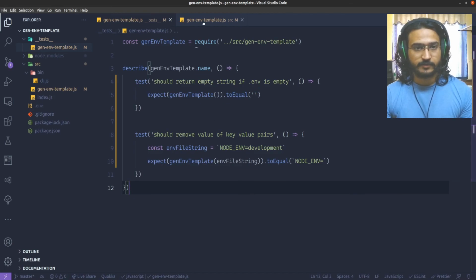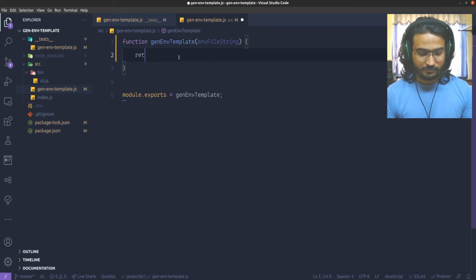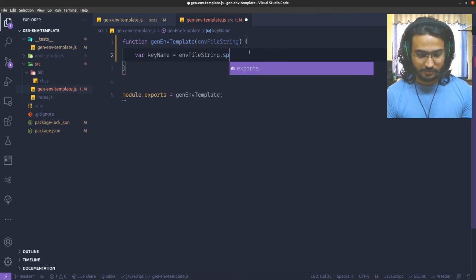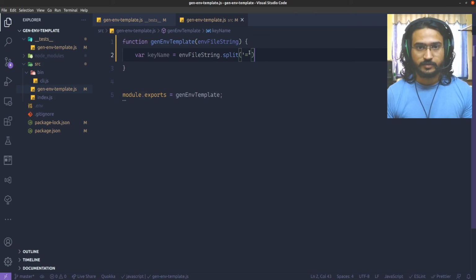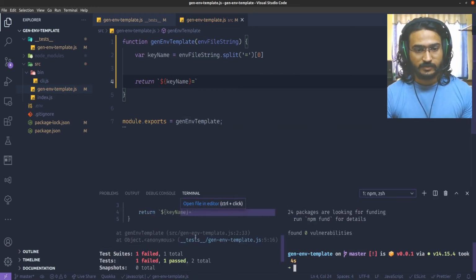Now let's implement this. Here we're going to expect the env file string, and what we can do is var a key name. The key name is going to be just the env file string dot split of equal to, right? So that of 0, that's going to give us the key name. Now we can just return the key name equals. Let's see if that worked.